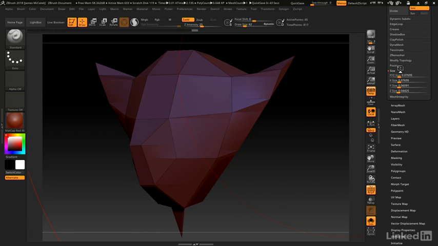Okay, so those are the basics of Dynamesh. You can see it's really good for evening out topology. And it actually does a lot more. We'll get into that later on in this chapter.